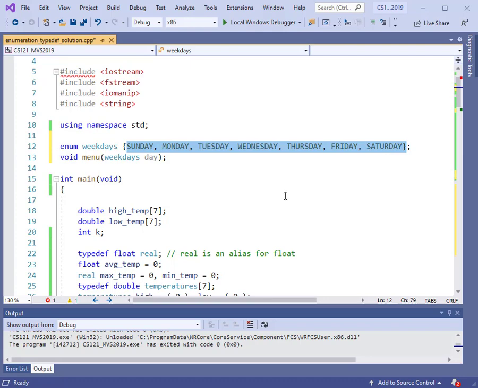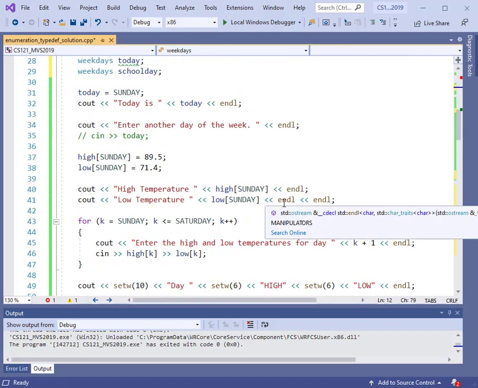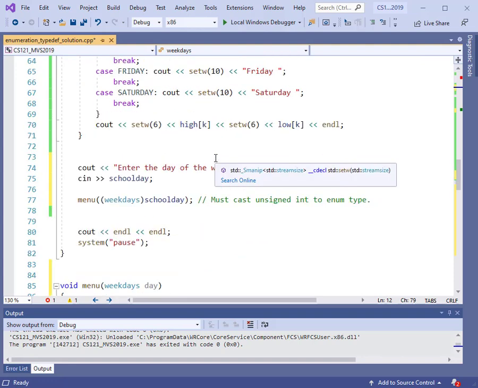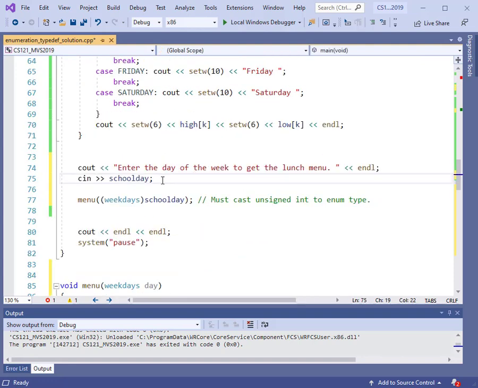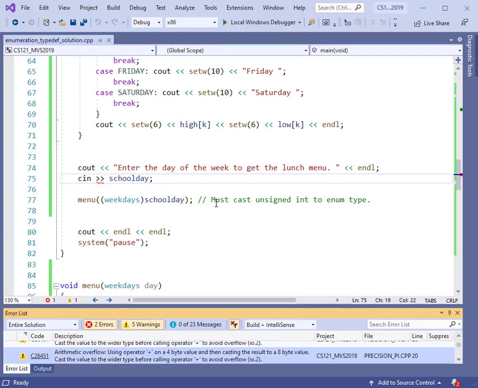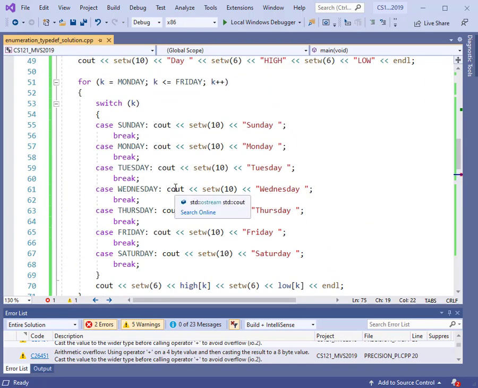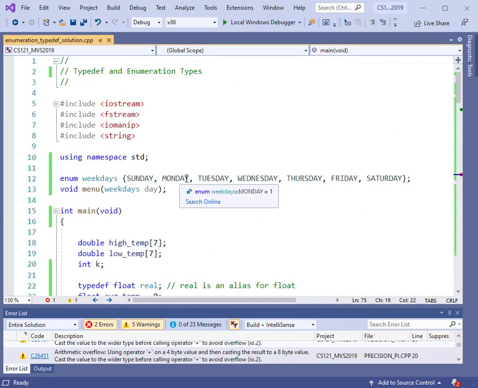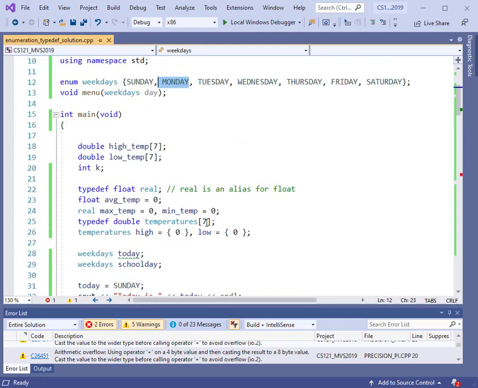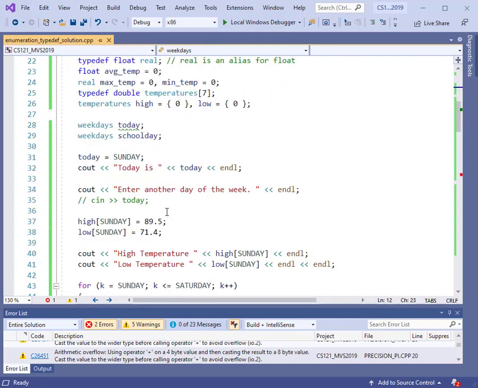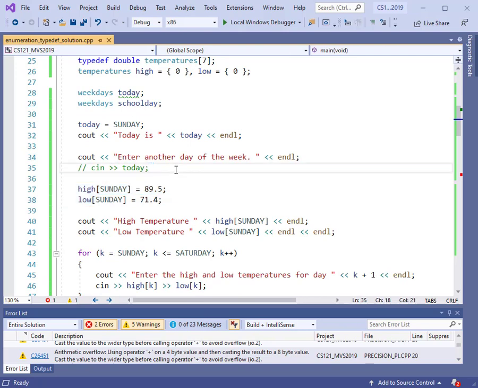Will that work? Well, we're really tempted to do that. Really tempted. But when we try to read it in, what are we going to get? Can we read it in? Well, no, we can't. Look, red line. We can't read that in. School day has to be something of the enumerated type weekdays, and we can't read those in. We just proved that earlier when we tried to do a cin up there with today. So we can't do that.